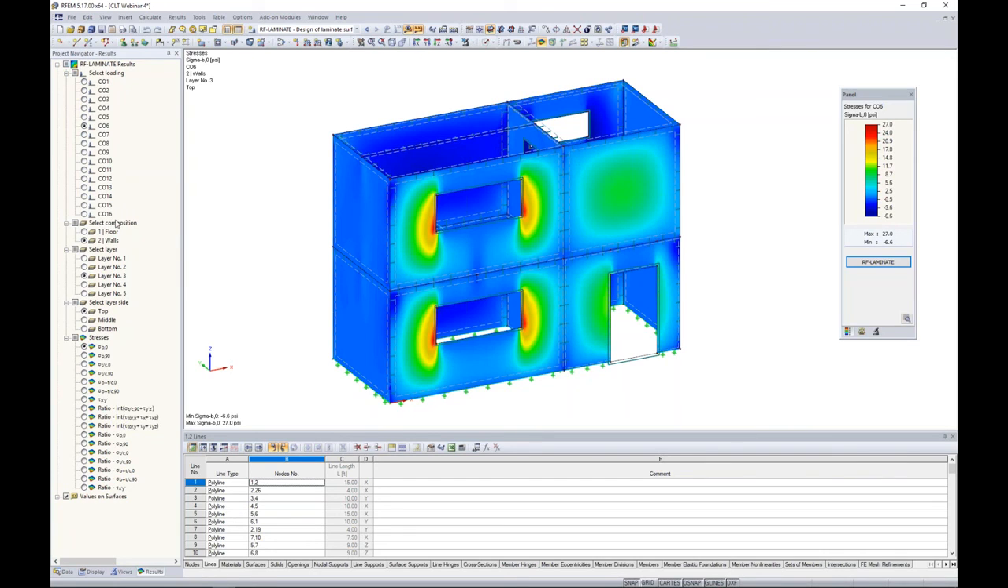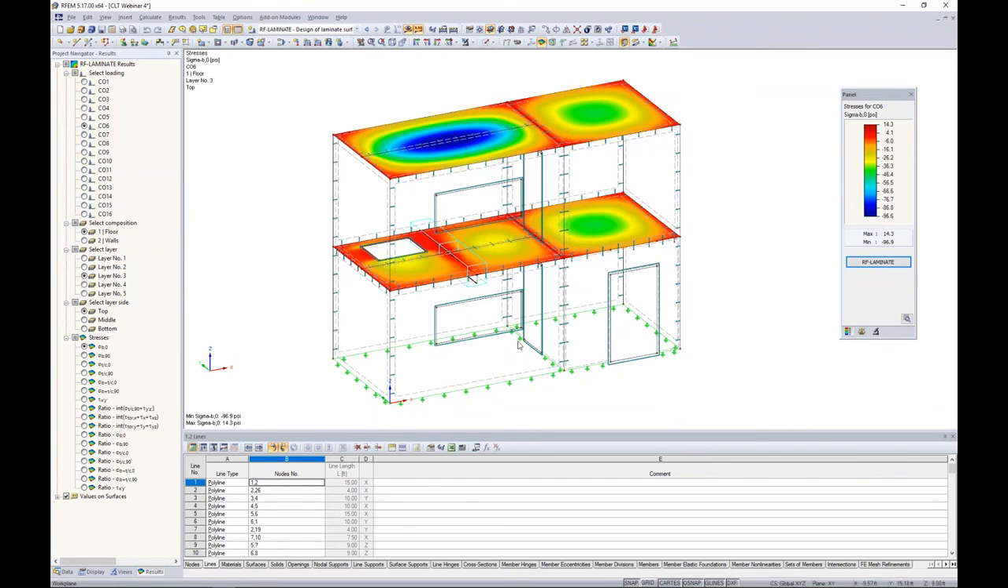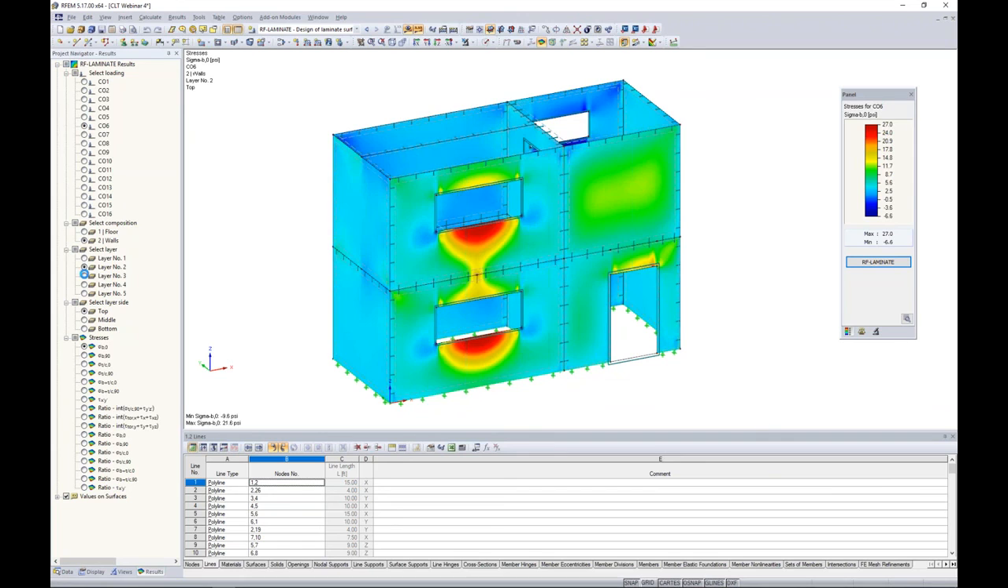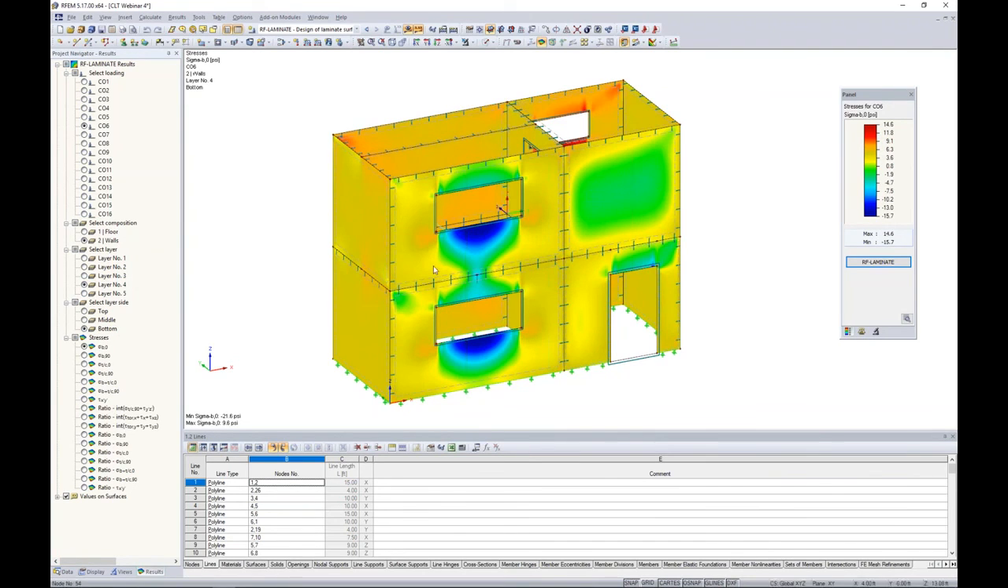Now, the composition, we can either choose our floors to easily view this, or we can choose our walls here. And in addition to that, we can view the 5 different layers. So remember, we have 5 layers that compose these CLT panels, so we can view the stresses within each individual layer. And even more so, we can view the top, middle, and bottom of each layer. So very, very detailed when it comes to all of the information that we provide you within the results for RF-LAMINATE. Then even more so, here are all my stresses available to me.